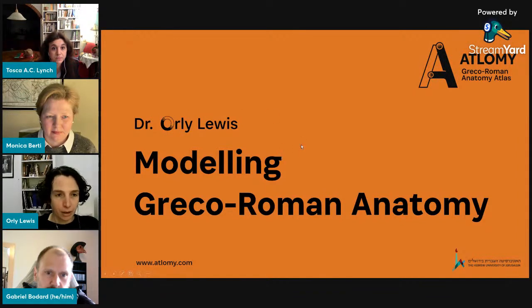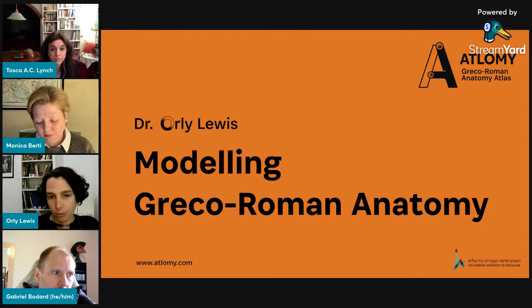So what I want to do now is, as we mentioned, another case study, namely of modeling anatomical ideas from ancient Greece and Rome. And the focus in my presentation is really on the process from the text to the model. So there are two focal points. One is the process from the text to the model.